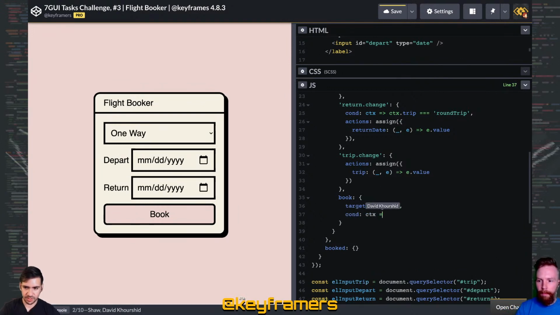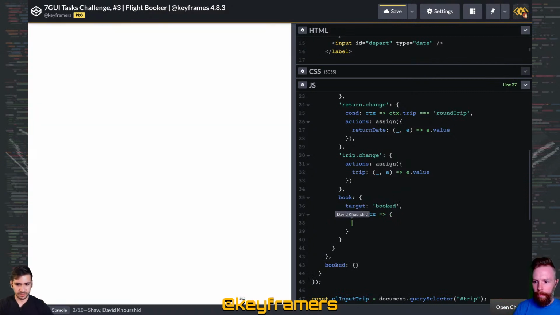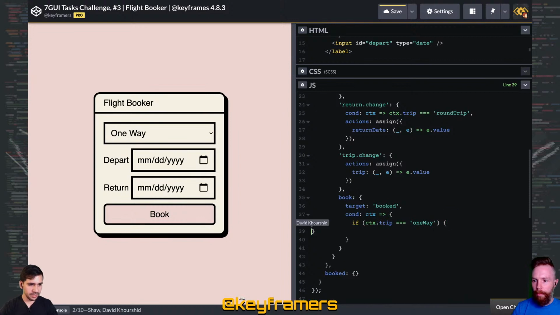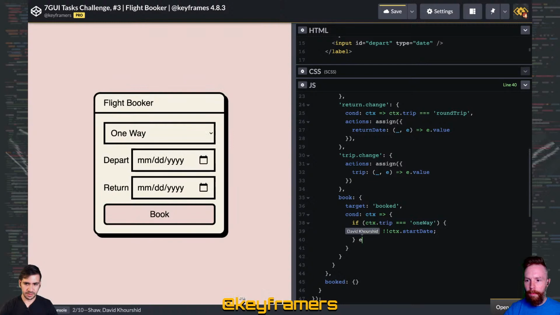going to add some conditions here. So if context.trip is one way, our first condition is going to be that we actually have a start date. So return context.start date. Otherwise, return, what do we want?